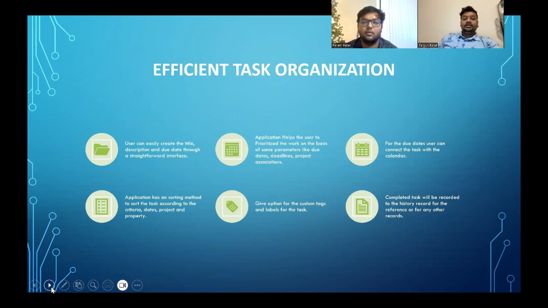efficient task organization. User can easily create the file, the title, description, and due date through the straightforward interface. Secondly, our application helps the user to prioritize the work on the basis of some parameters like due dates, deadlines, project associations.